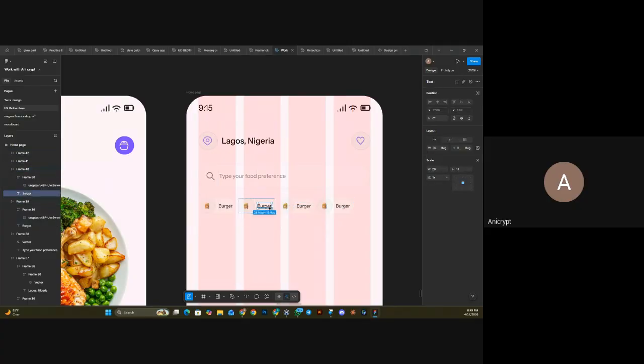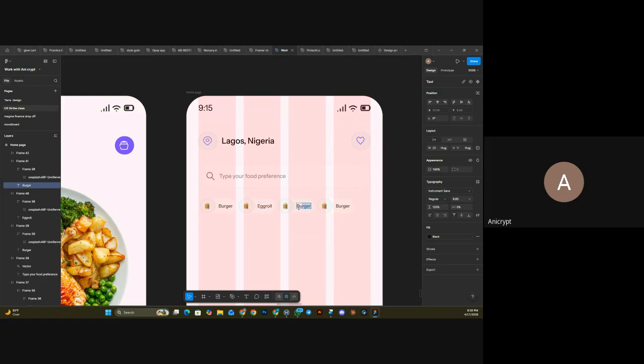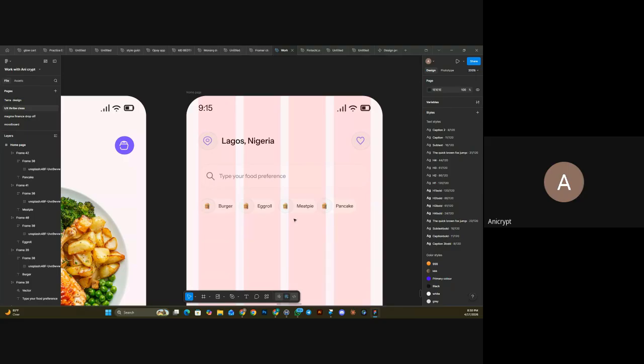Okay, so we should call this, which food can we, maybe egg roll, meat pie, and which one? Which other one can I put? Maybe pancake. Let's just put something.